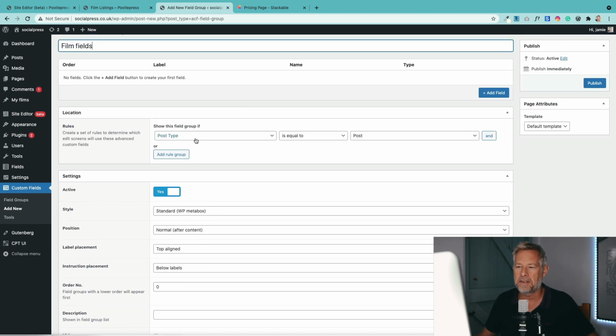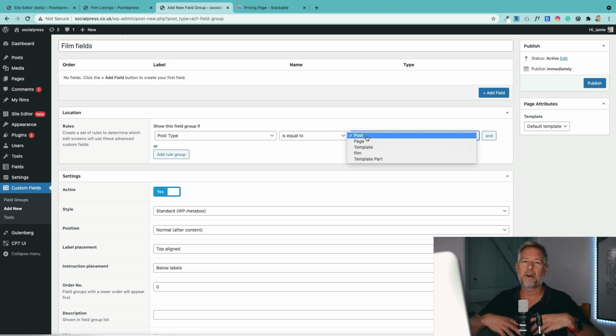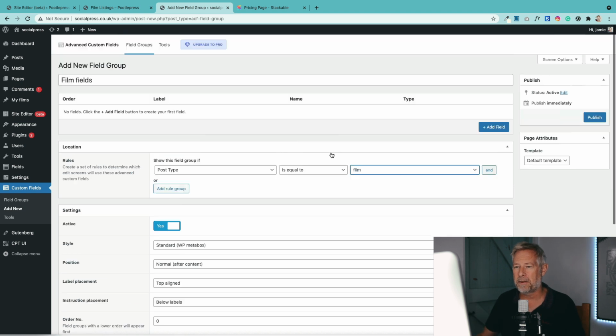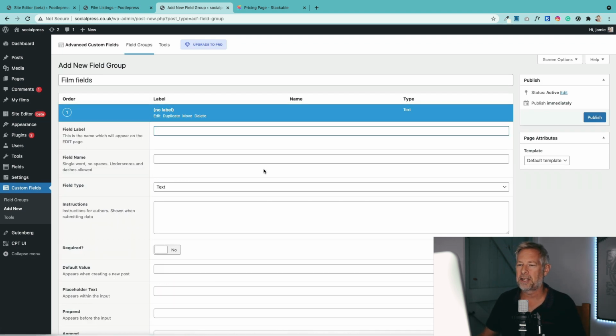And then down here, the first thing we're going to say is where do we want these fields to show? And this is why we created the custom post type in the first place, because we can say, right, I only want to show these custom fields, which I haven't created yet, but I'm about to, on the post type film. So they'll only show on that particular post type. Then up here, this is where we add our fields. So you just click on add field.